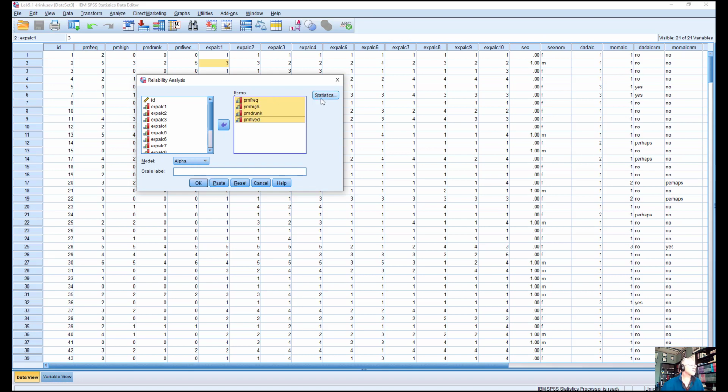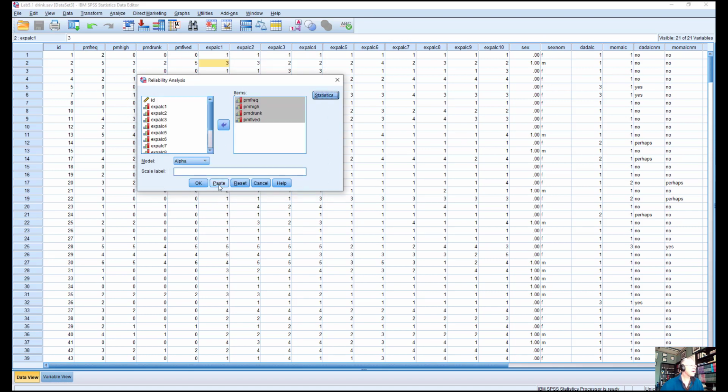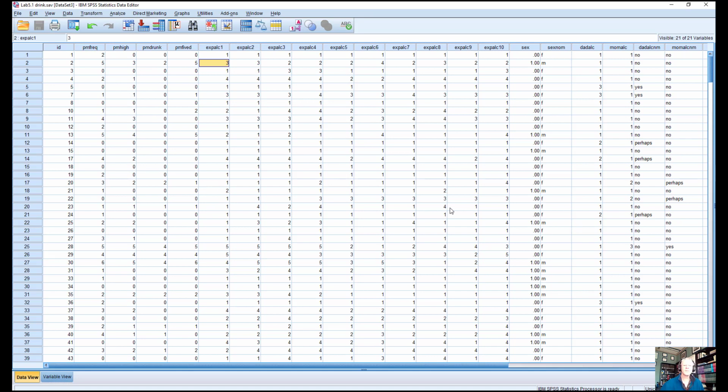I'm looking for the Cronbach's alpha. I'm going to get descriptives for the item and the scale, and see what happens to my reliability if the item is deleted from the scale. I also want to check out the intercorrelations among the items. So I'm going to click those four boxes, then hit Continue, and then hit Paste.